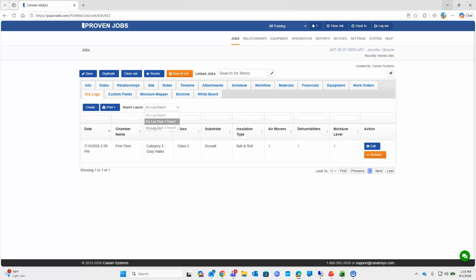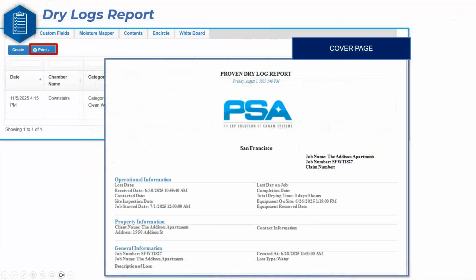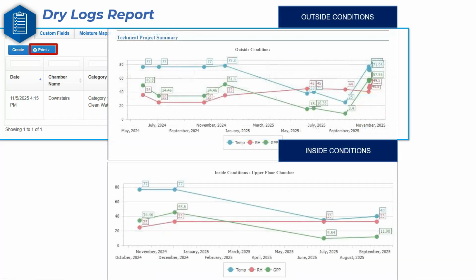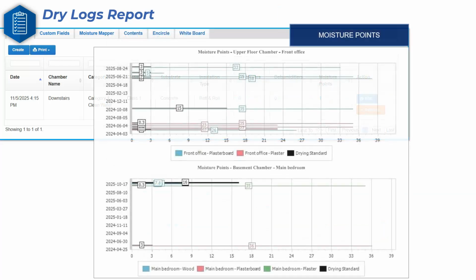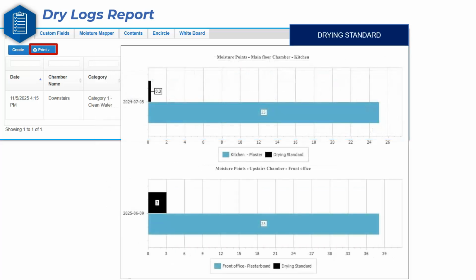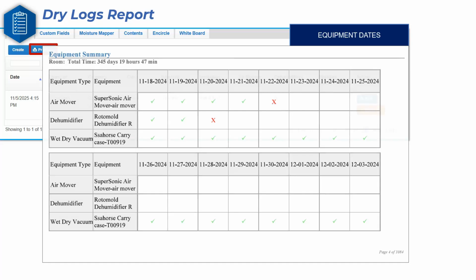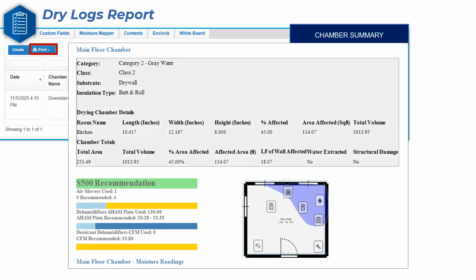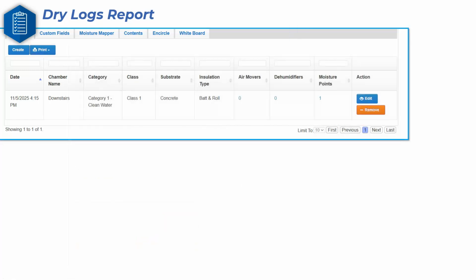Our main dry log report, you will notice, has operational information, property information, and general information on the main cover page. And then, of course, has inside and outside conditions in a graph format for the technical project summary. And then, of course, is listing out your moisture points, etc., along with your main moisture points in each chamber. And provides a chamber summary for each chamber along with S500 recommendations, along with each of those psychrometrics.